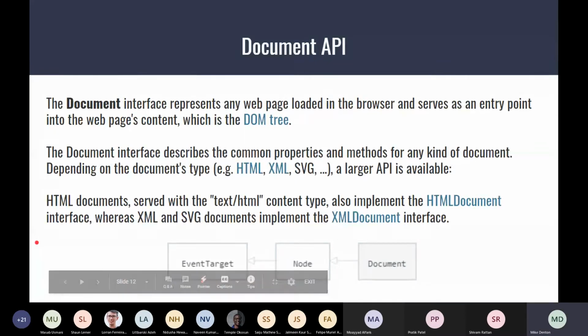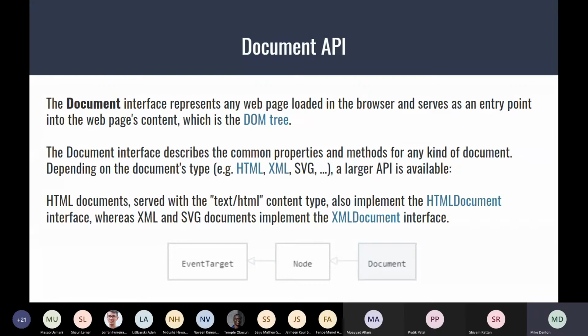So we kind of looked at this. We might have seen this before in the window, because remember, when you are in the document, you are in a container of the window. So you're in the content of the window. If you access the document from window.document, that would be the explicit path. But you can actually just refer to the document, which is an interface that represents every web page loaded in the browser and serves as the entry point into the web page content, which is a DOM tree, right? So we have a wrapper around all these elements. This interface describes those common properties for any kind of document, depending on its type.